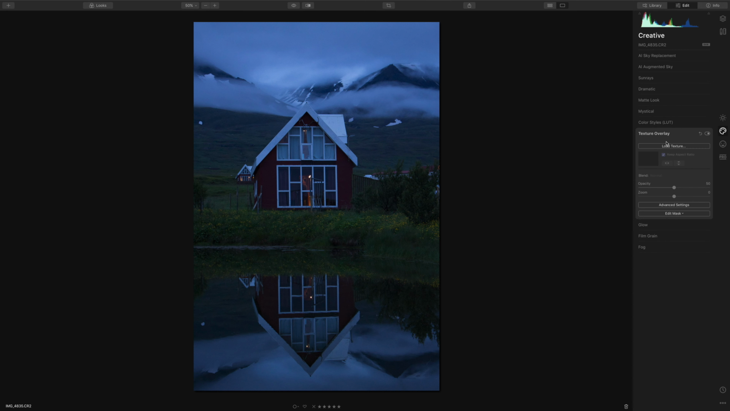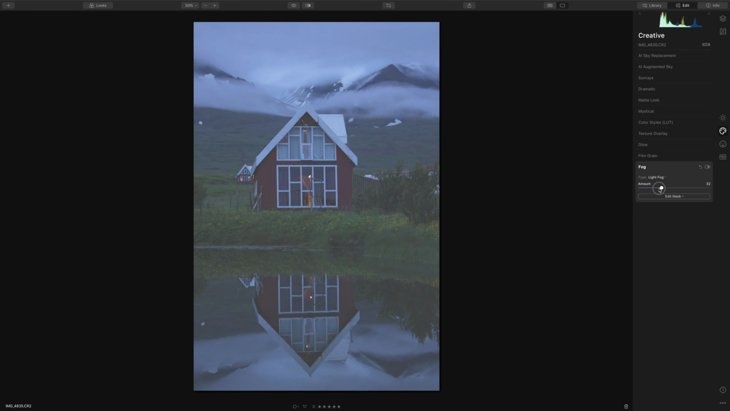Texture overlay, I don't really use this. You can load some images to do a texture, but 99% of the time you would not use this. Glow does kind of the same thing as mystical, it just makes everything glow and more blurry. Film grain, kind of in the name, you have grain. Some people like grain. Fog, that's kind of like matte look, but it's more dramatic.